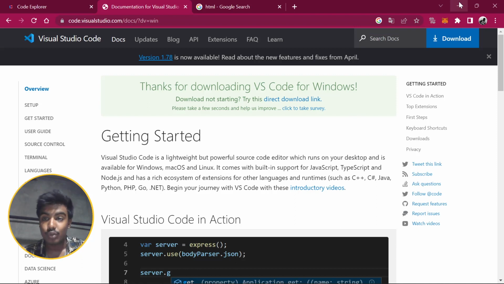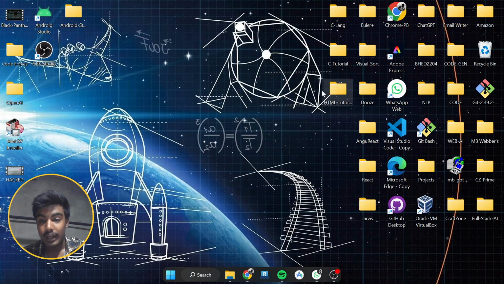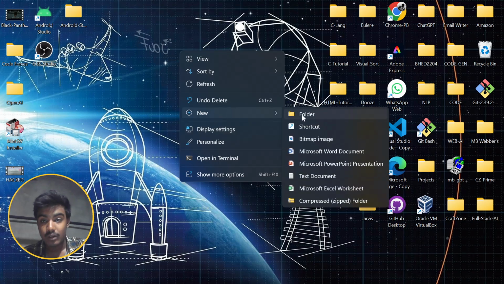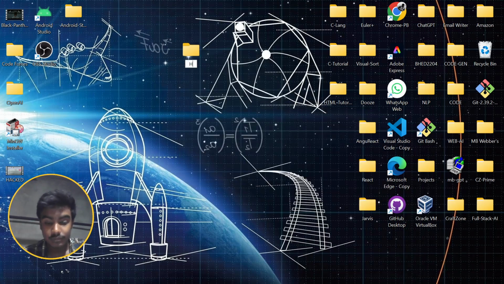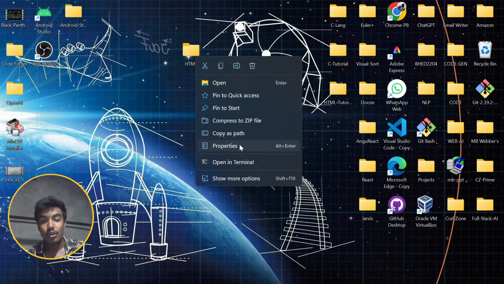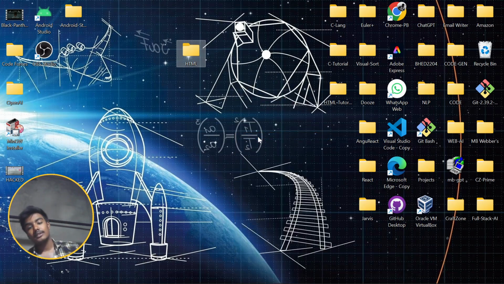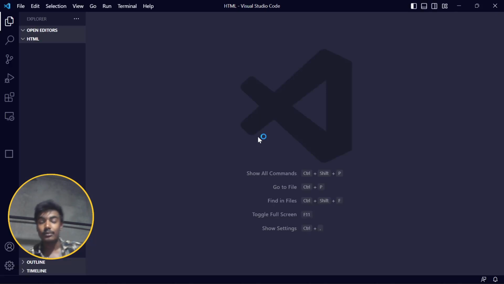problem. So now I am going back here, and I want to create another folder here, that is HTML. Okay, now to use this folder inside of your VS Code, you simply have to double click on it or right click on it. Then you can see the show more options. Click on it, and then you can see the open with code option. Okay, so just simply open with code, that is our VS Code.